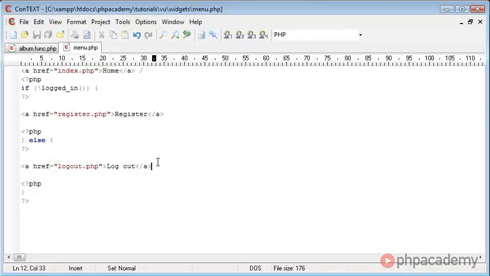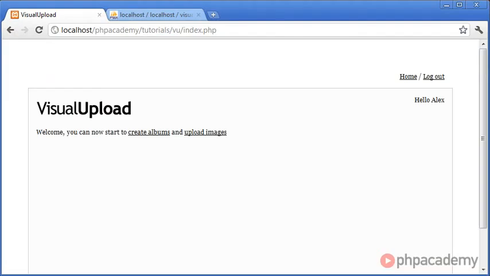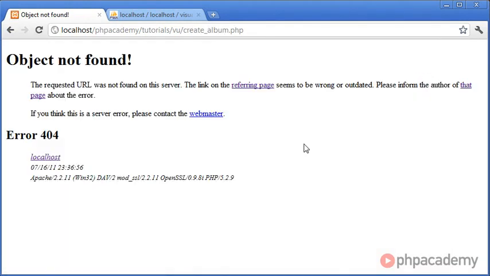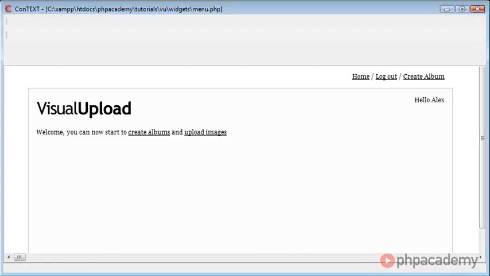So let's go ahead and come down here. I'm going to say create a link. This is going to be create album, and in here it's create_album.php, and we'll just put a / there. So now that we've done that, we're allowing our user to click on create album. This will take them to createalbum.php, which doesn't yet exist. So we're going to go ahead and set this up.